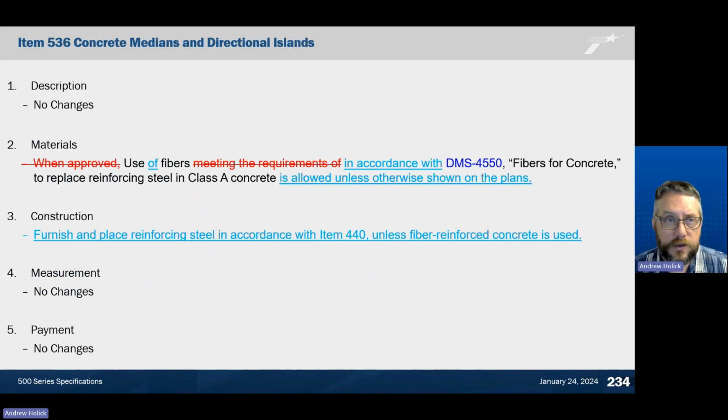Item 536, concrete medians, directional islands. No major changes here. Under materials, we add the language for fibers for concrete to replace reinforcing steel and Class A concrete. Under construction, furnish and place reinforcing steel again when fiber reinforced concrete is not used.